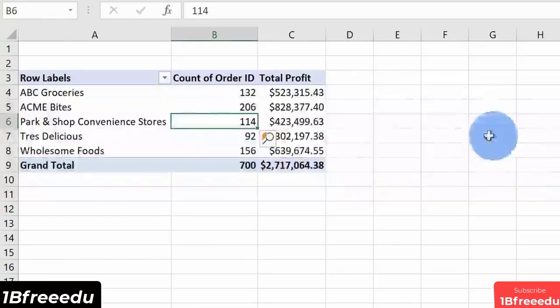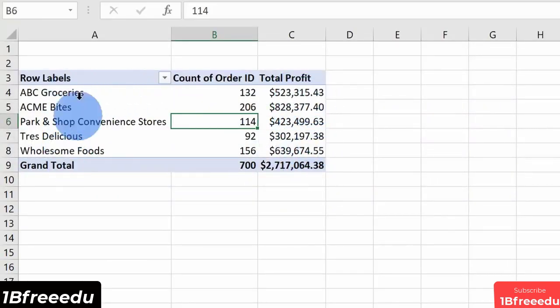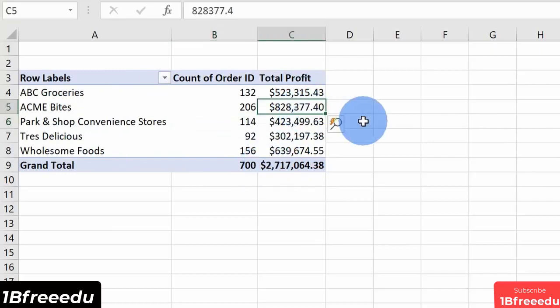Once I pull that in here too, I can very quickly see how much profit I made for each one of these customers. So not only has Acme Bites ordered the most, but I've also made the most profit from them. I need to make sure I take really good care of this customer because they're driving most of our profitability.